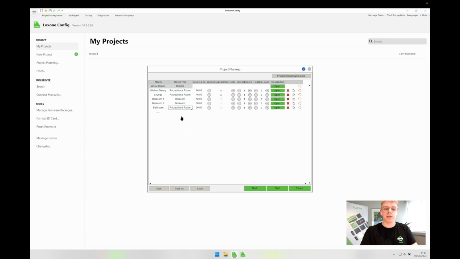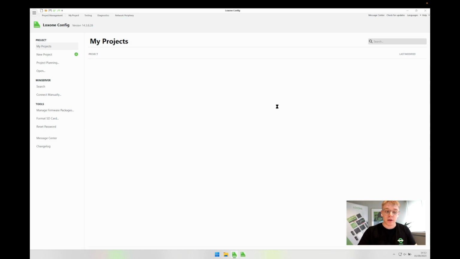With the bathroom, I'm going to select recreational room because this affects what the configuration does later on in terms of how presence works and the different features which are automatically added to the project. So by going for recreational room, it will also dictate the automatic pre-selections we get. Notice for the bedroom, we had a presence sensor underneath the bed and also a touch next to the bed automatically added for us. Whereas in the kitchen, dining and lounge, it wasn't done for us. So that's what these room types also influence. So I'm going to hit open.